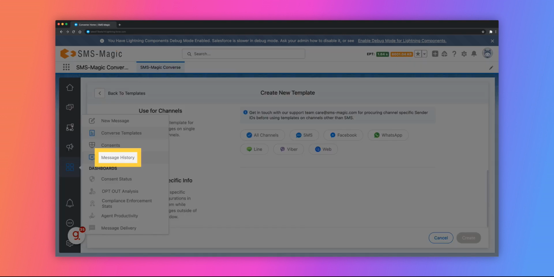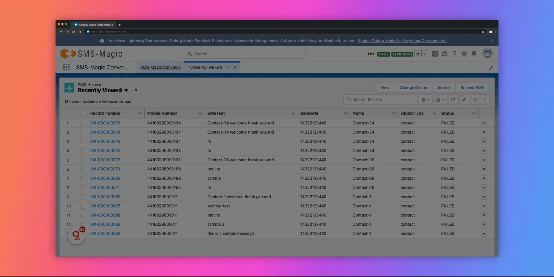Access the Message History section. In the SMS History section, you can see the recently viewed messages with details such as record number, mobile number, SMS text, sender ID, name, object type and status. You can also send new messages from this section.